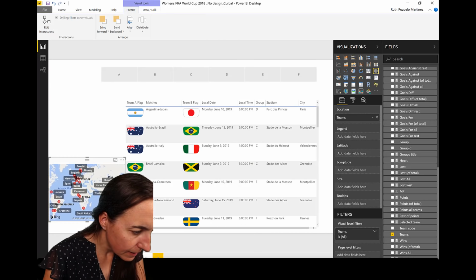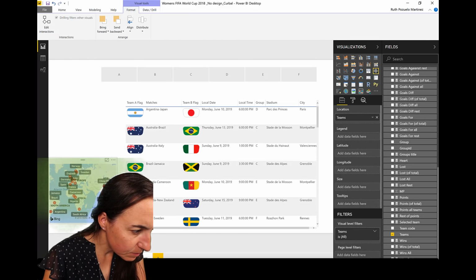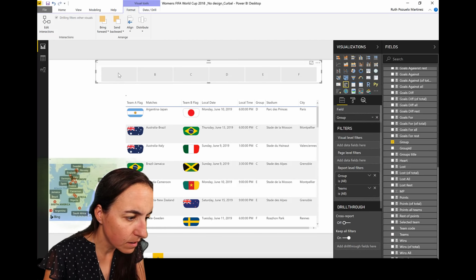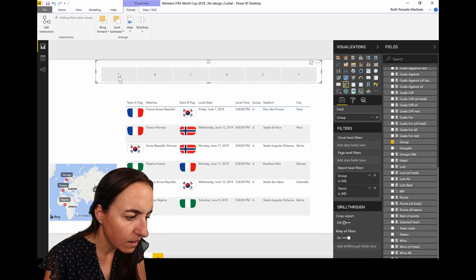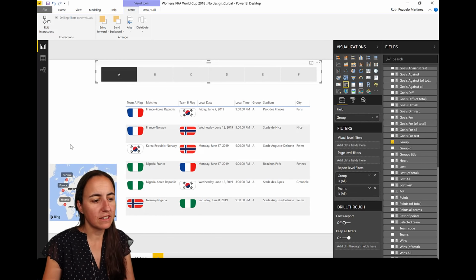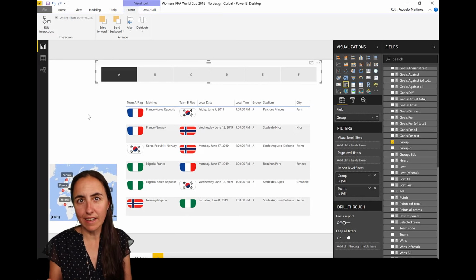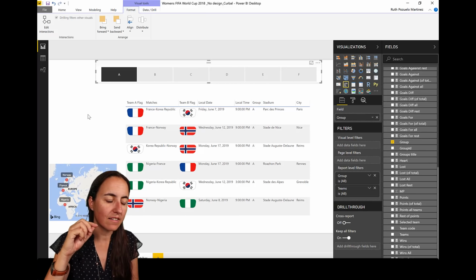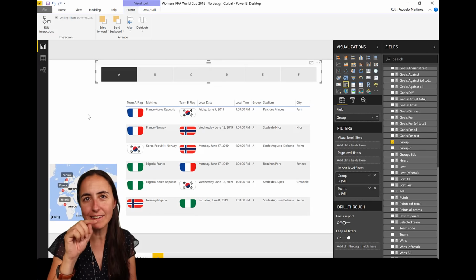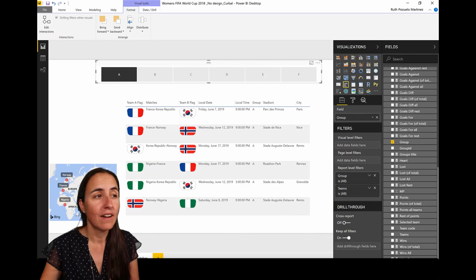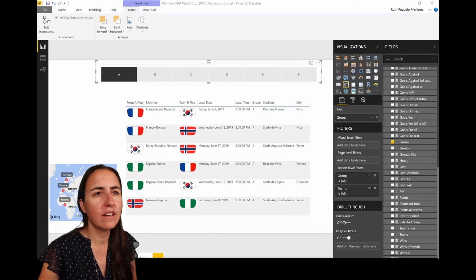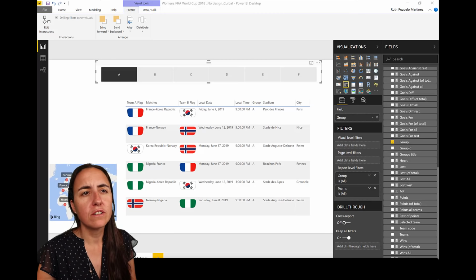So now we have the teams. If I pick a team in here, yeah, it shows us the right ones. And the next thing we want to build is a calendar, where you can pick a date and it will show you who is playing when. And for that, I actually downloaded a custom visual, something that I almost never use.